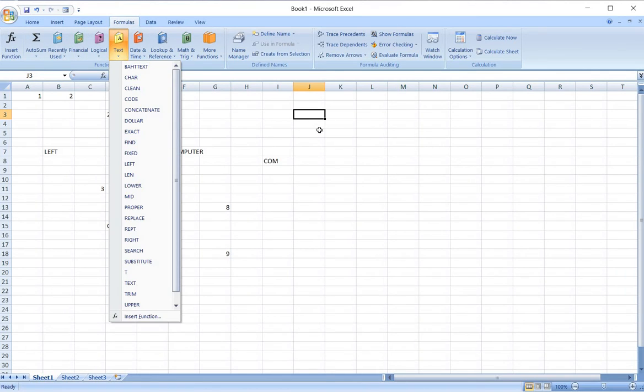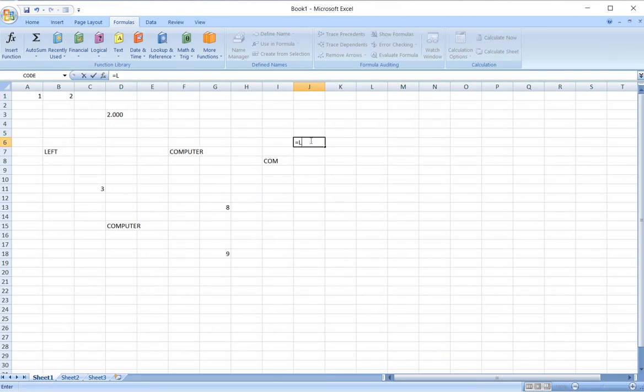Next formula is lower. It will convert all the letters into the lower cases. So I'm selecting this text and here it's the lowercase form.